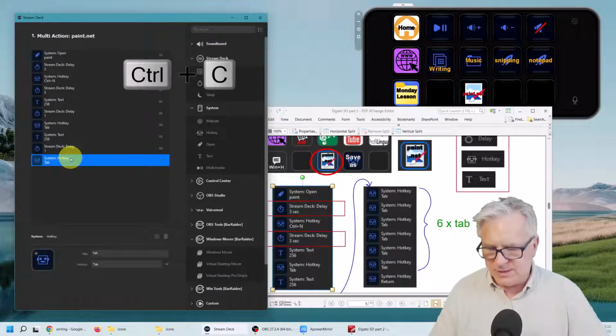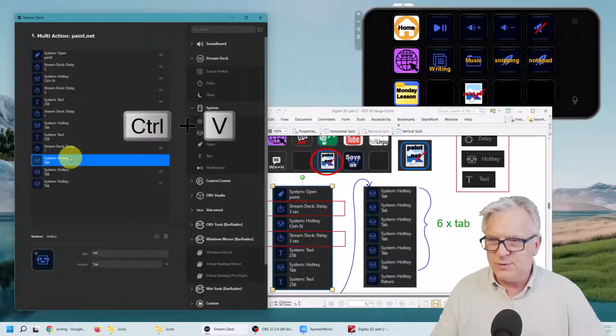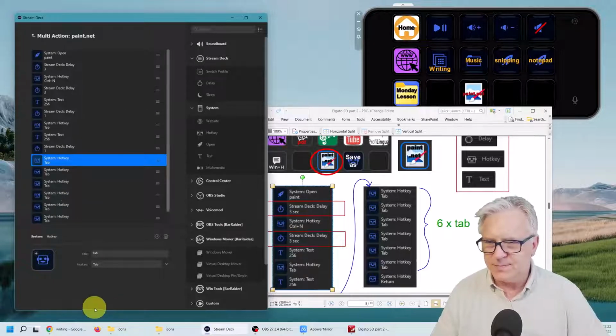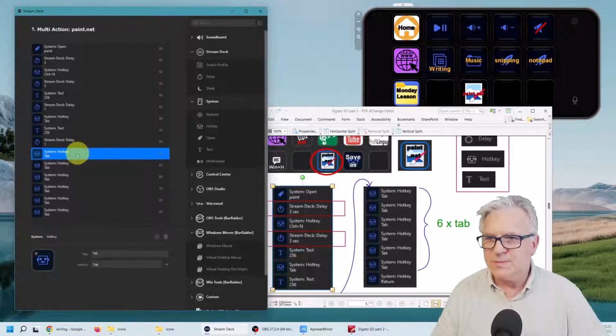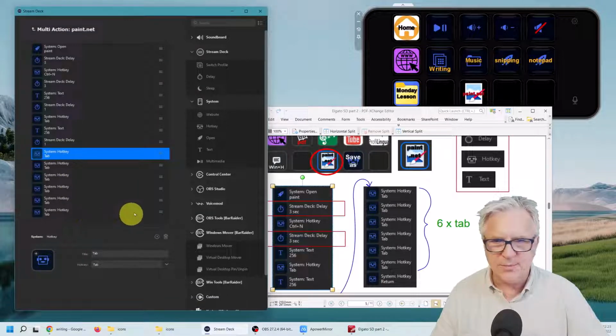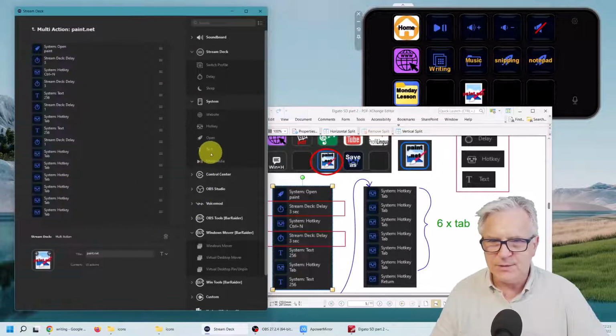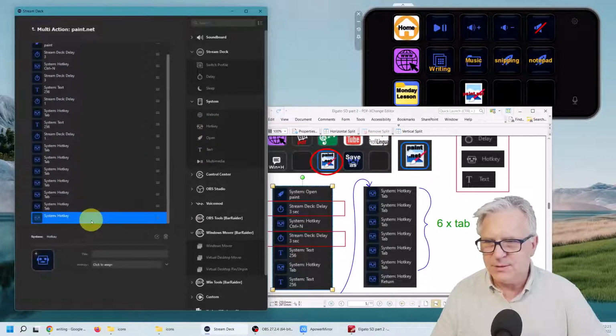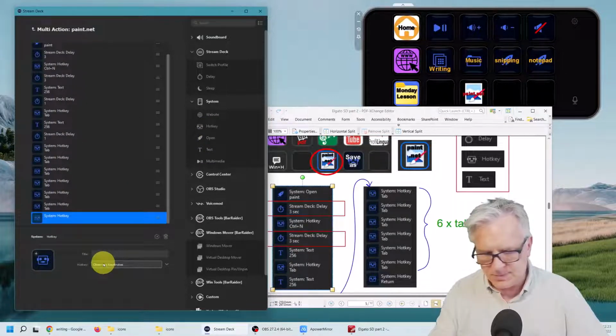copy, and we want six, so I want five more. One, two, three, four, five. Let's move that up a bit. And simply a return after that. So another hotkey, which is a return.